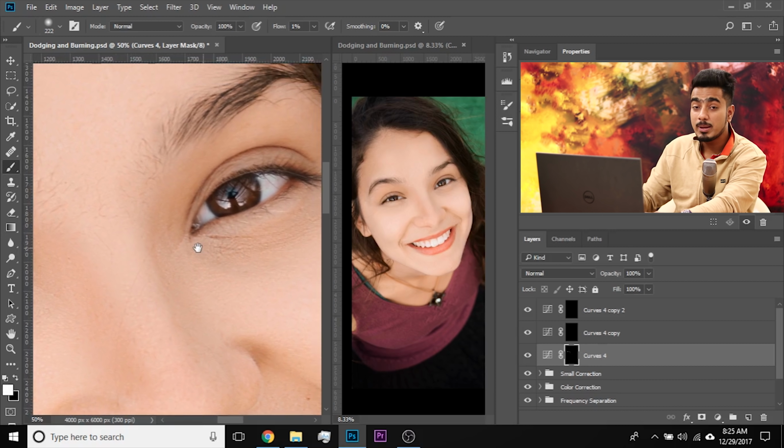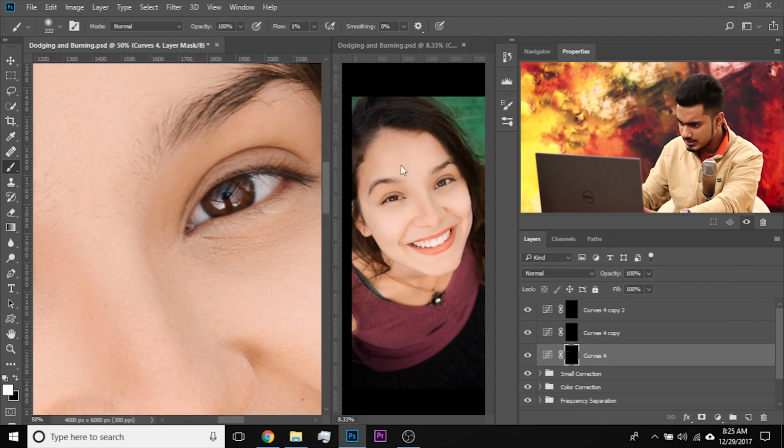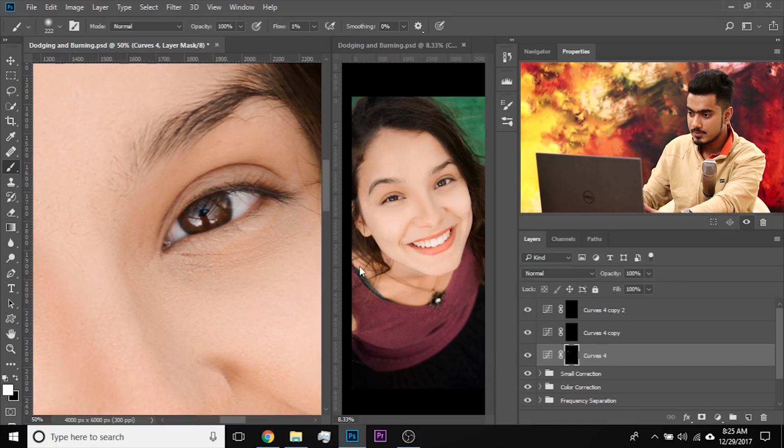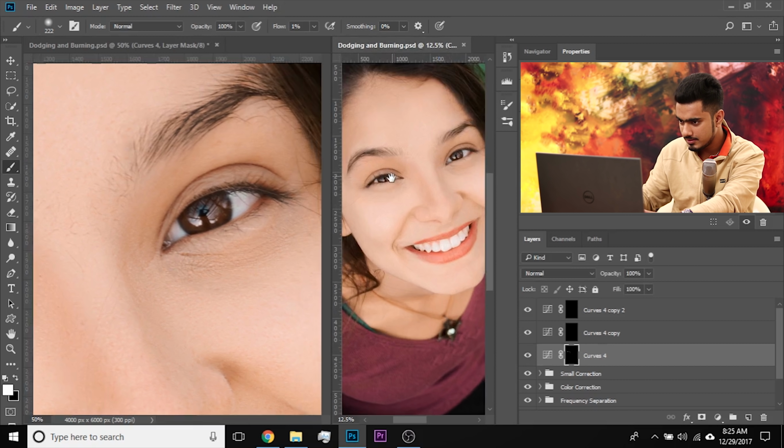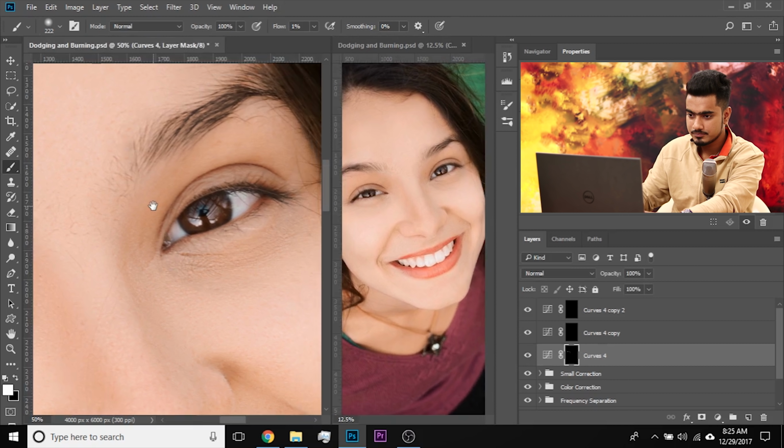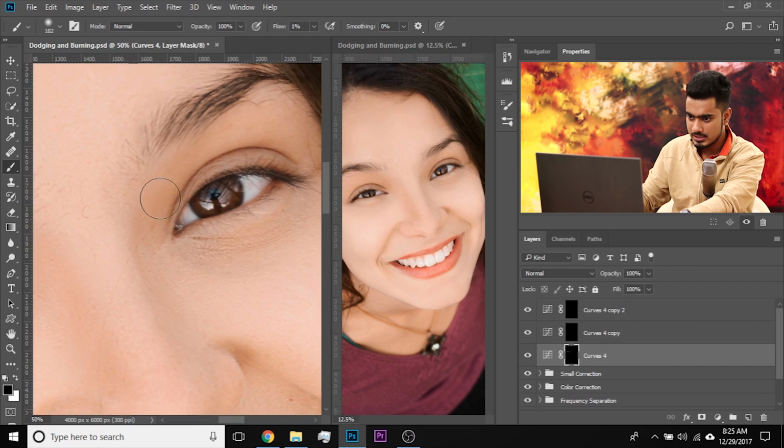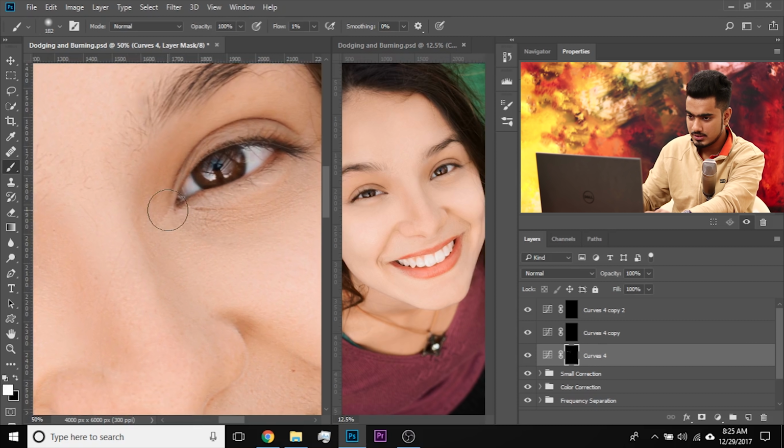Similarly on the other side, remember, don't do too much. You can always see the zoomed out version right over there. Turn off and on to see the effect. Okay, so let's zoom this in a little bit so that you have a better view. So similarly, just go ahead and paint this area of the nose.